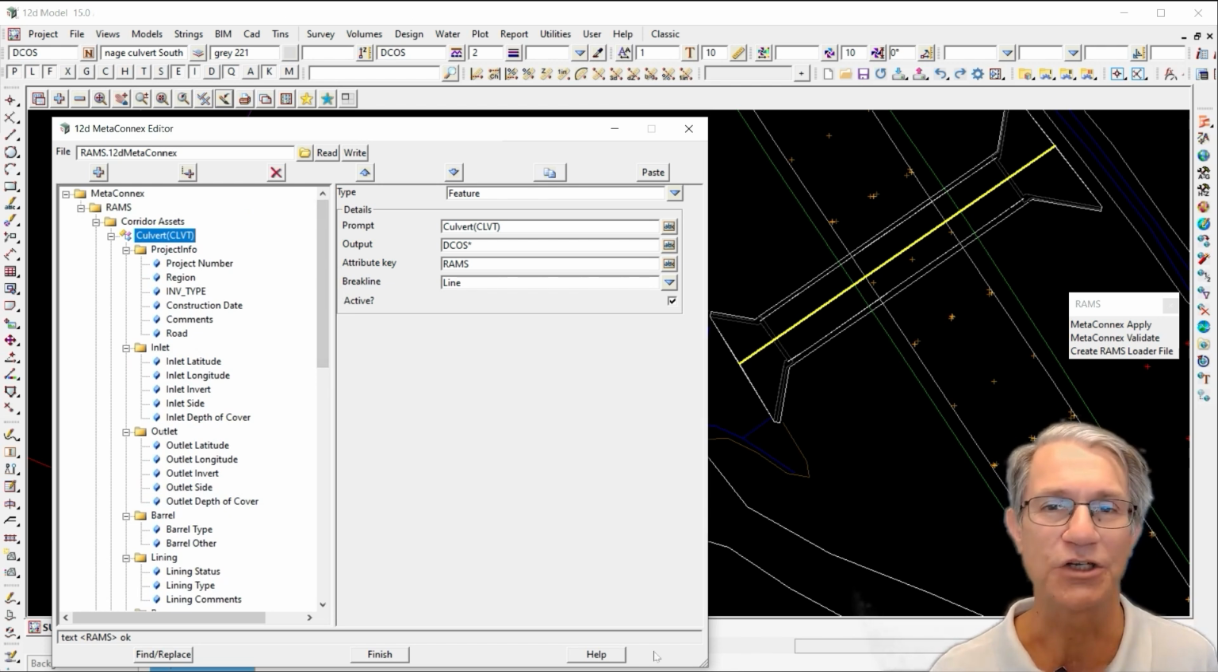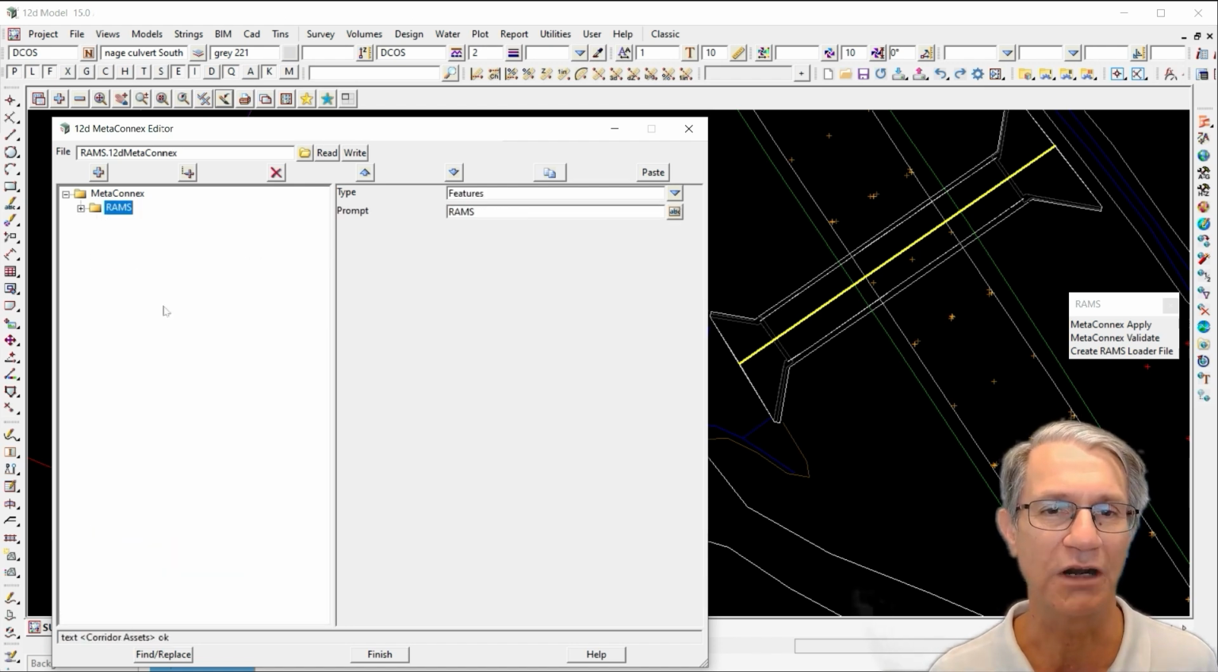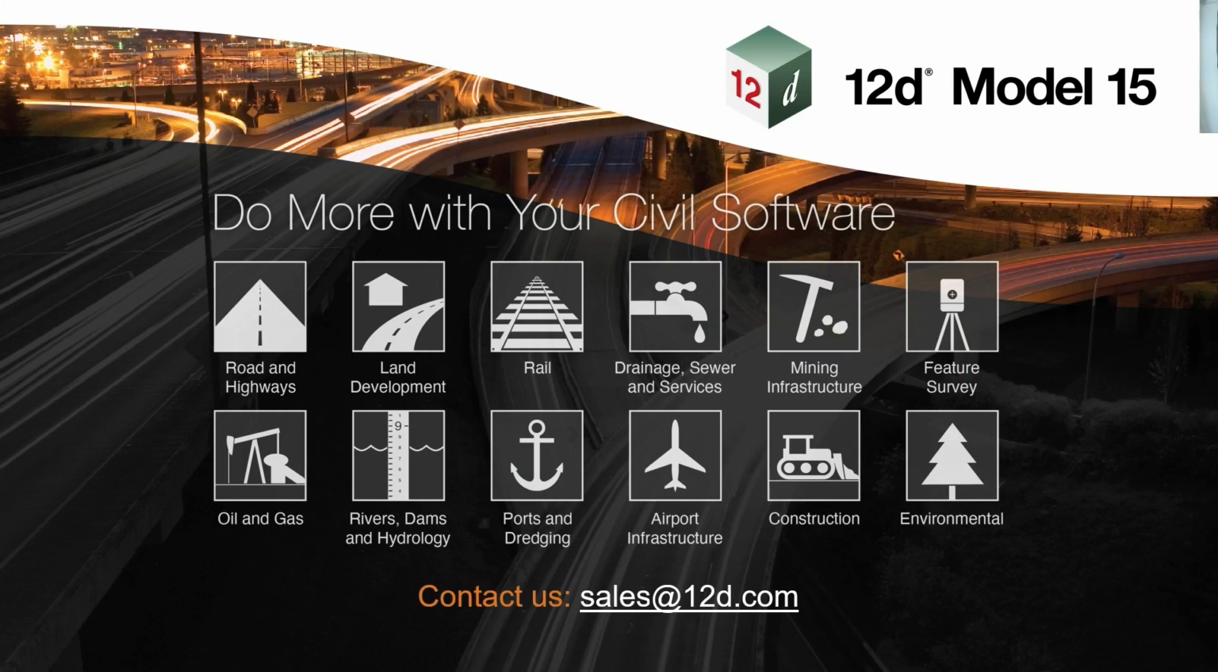As you've seen, many of the attributes go onto the string from project attributes, and many of them can be calculated by 12D. And we only need to enter the attributes in the field, which can be added most conveniently in the field. If this workflow for generating RAMS loader files from 12D would be useful to you, then please contact me, Tony Ingold, at Extra Dimension Solutions.